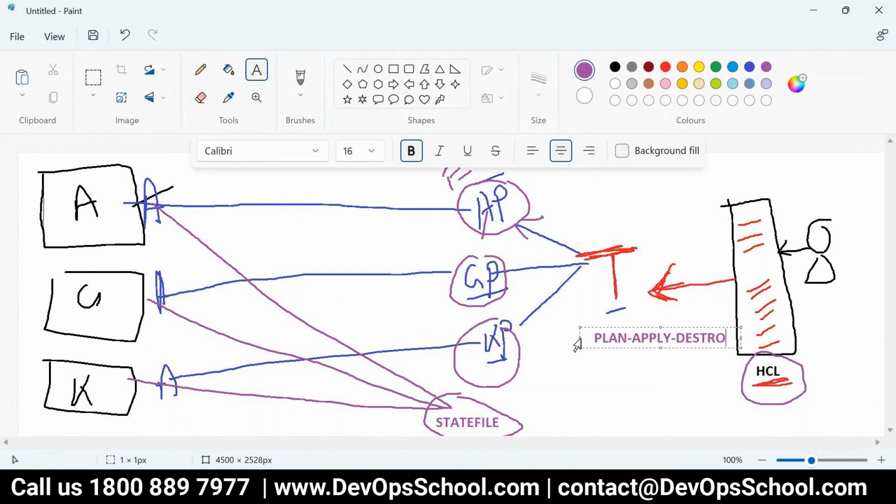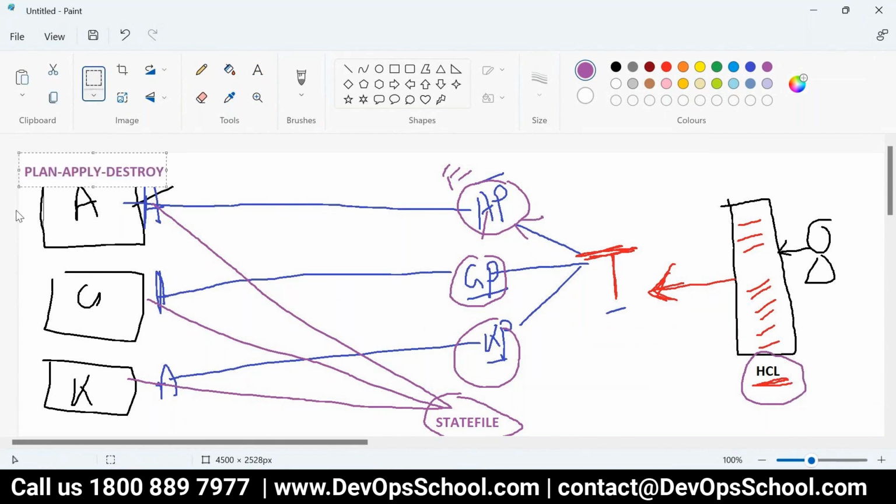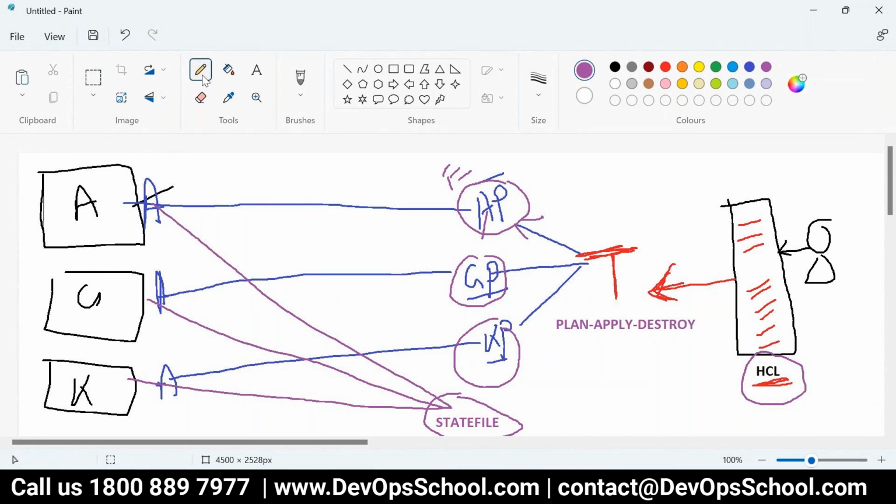Okay, so these are the three things which you need to tell Terraform. Whatever you write in code, you want to dry run. Dry run means just check what resources will be created. So you can write a plan. You can say terraform apply, which means these resources you either want to create or update. And if you want to destroy, then whatever resources you declare here, you want to destroy.